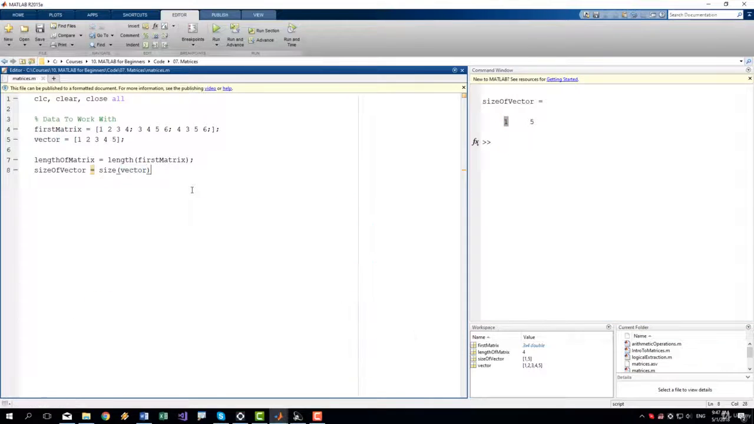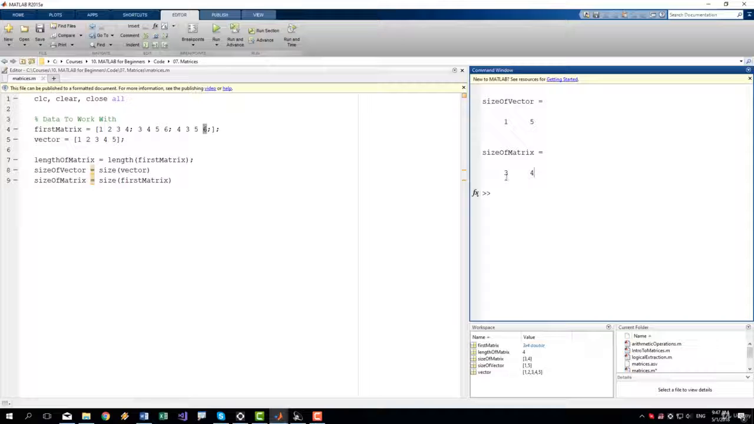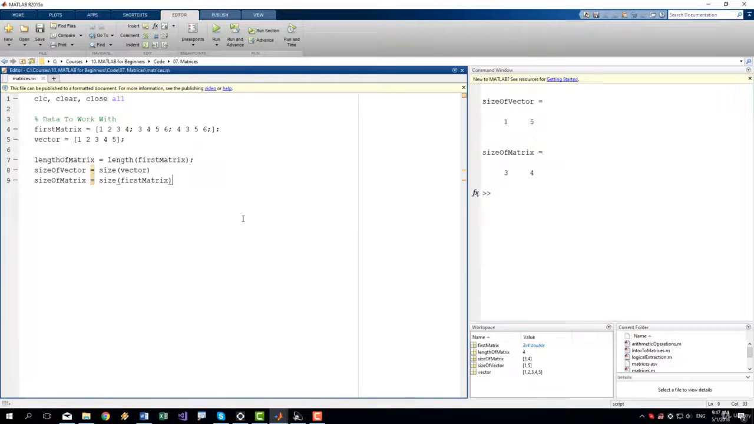So let's try it on a matrix. So size of matrix equals size first matrix. Let's run it, and now let's guess what we are going to get. We have 3 rows, each row has 4 elements, so 4 columns, so we should get 3, 4. And there we have it, a 3 by 4 matrix.